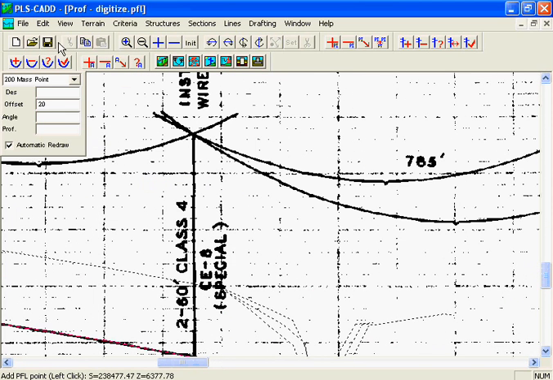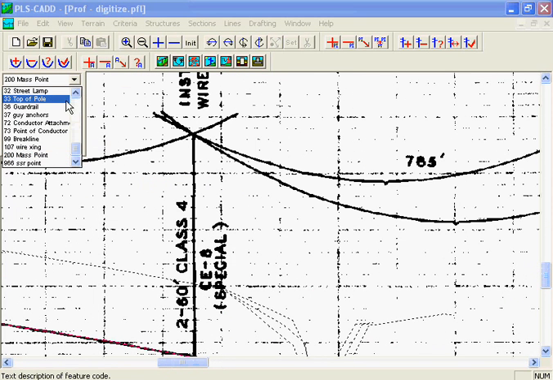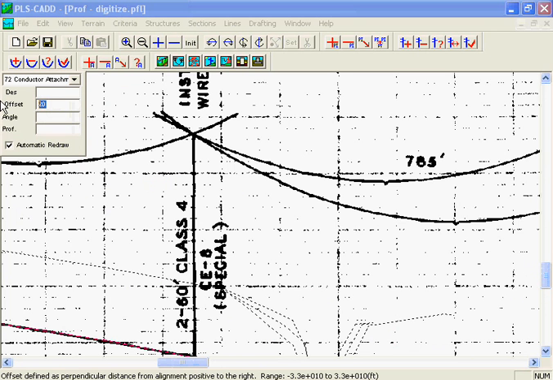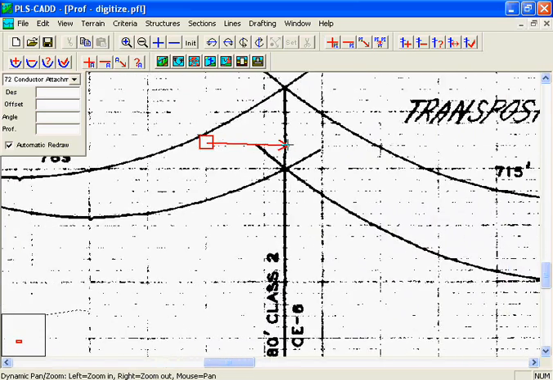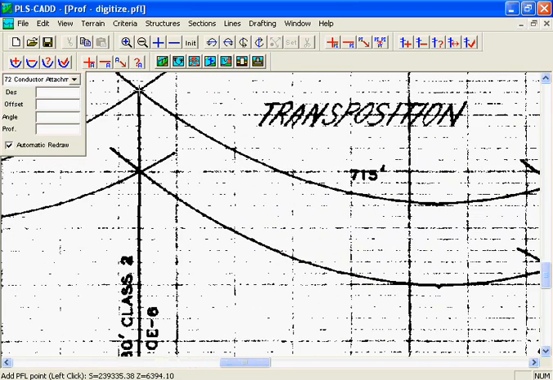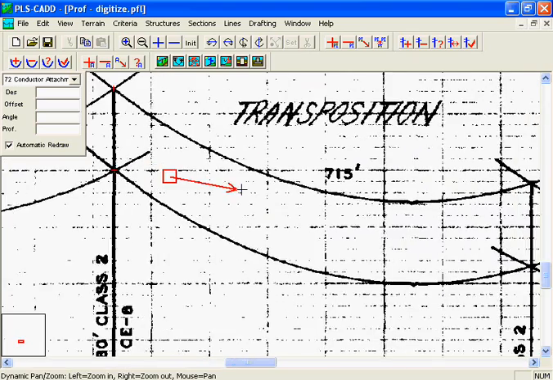We can also go in here and change this, for example, to the conductor attachments. I don't want to do an offset, so I'll make that back on 0. I can start clicking on conductor attachments through there. This particular example has some transposition structures in the middle of it. So I'm going to go ahead and click on both transposition attachment points.